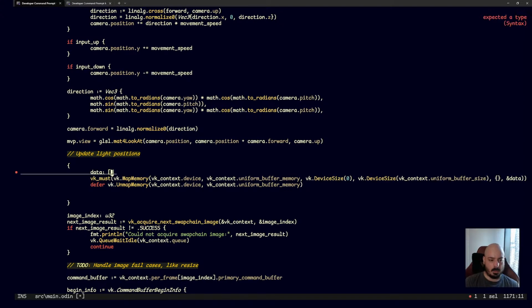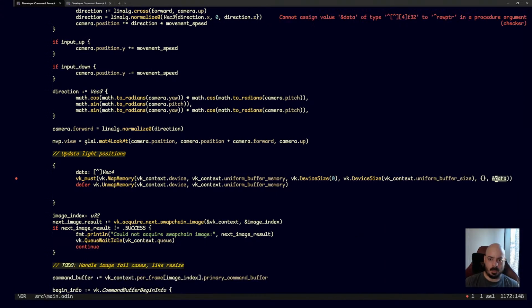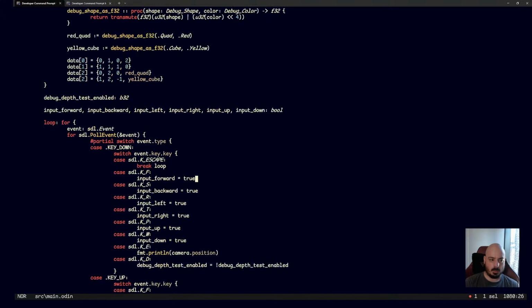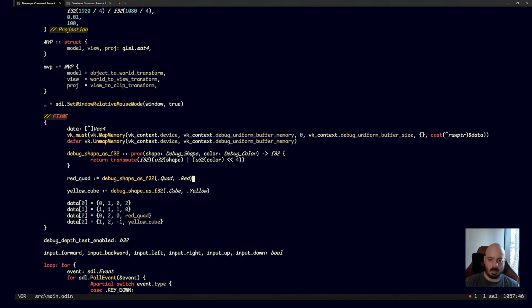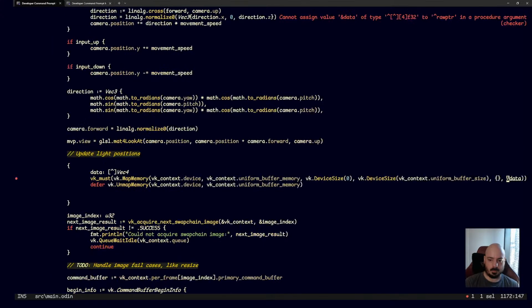What we got back here is actually pointer to vec4s again. So I'm going to say that is... What's wrong with that? I need to cast it. Alright.